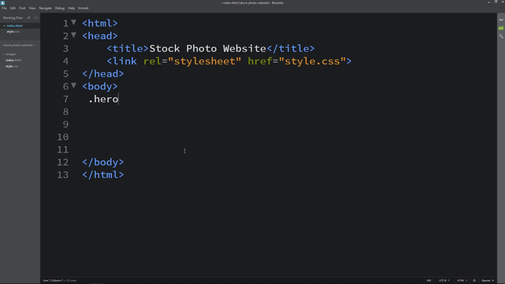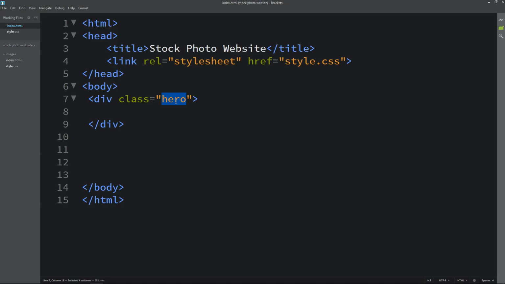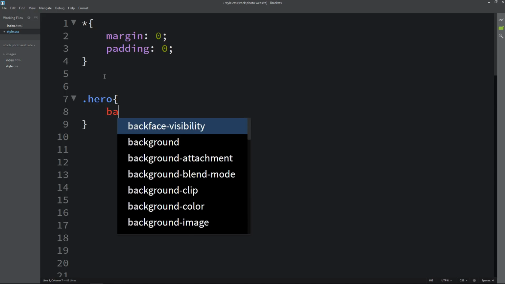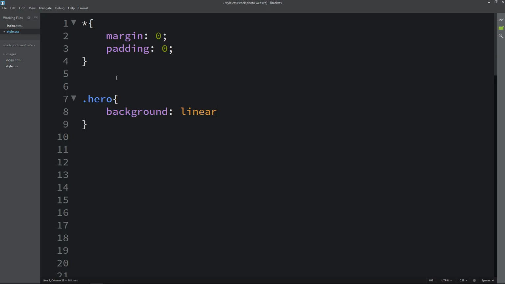So here we will create one div with the class name hero. Next, we will write the CSS code for this div. So let's copy the class name hero and come to the CSS file. Here we will add this class name. For this one, we will add background. So in this background, we will add linear gradient color. So let me write the color code here. This is the first one and the second color code.